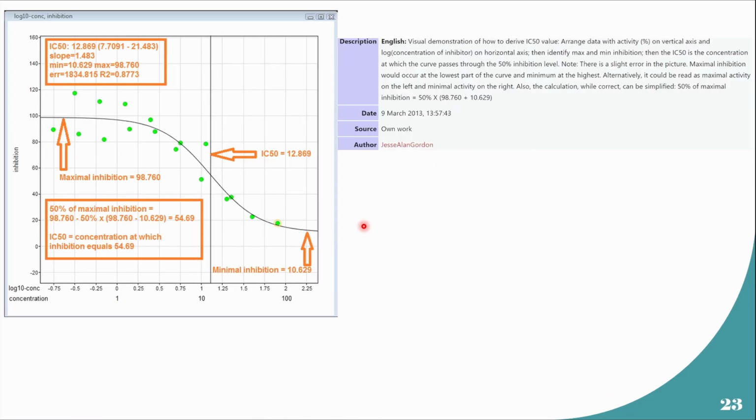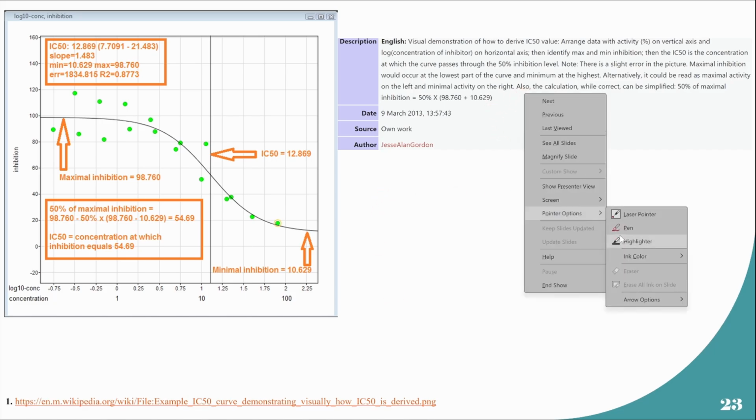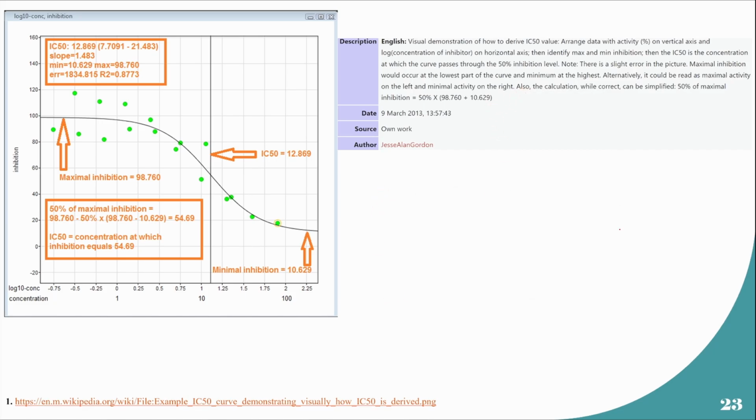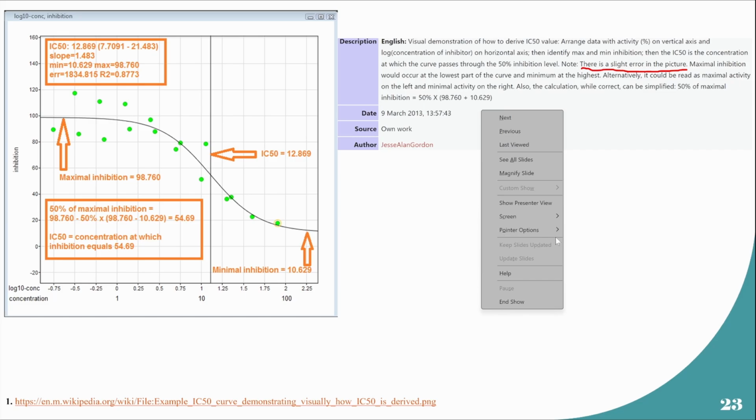So that was what I wanted to introduce. And this is one picture that I found from Wikipedia. Here it actually states that there is an error in the picture. I just wanted to discuss that a little bit. Why is there an error in the picture? Can anybody mention?